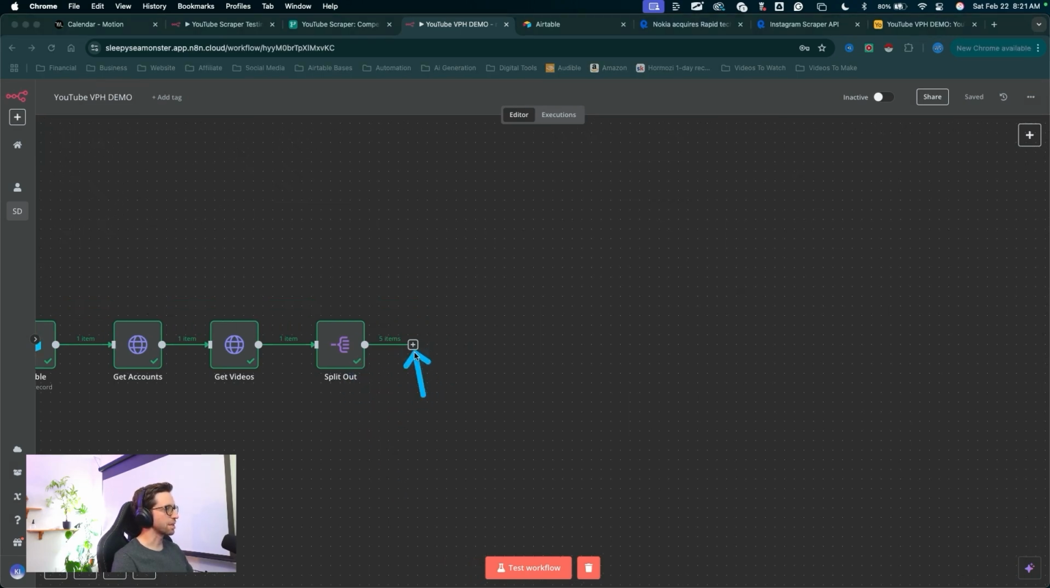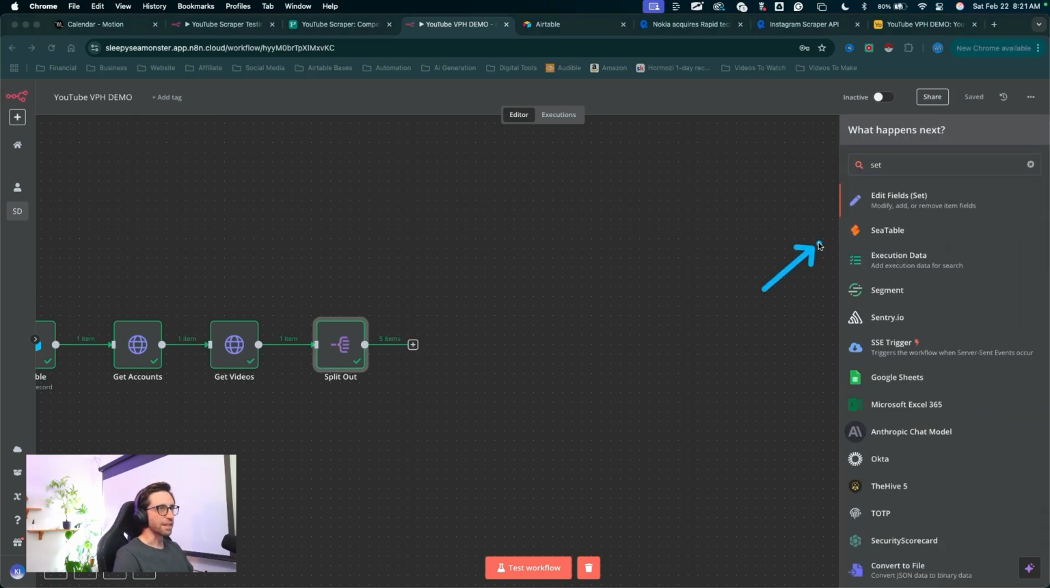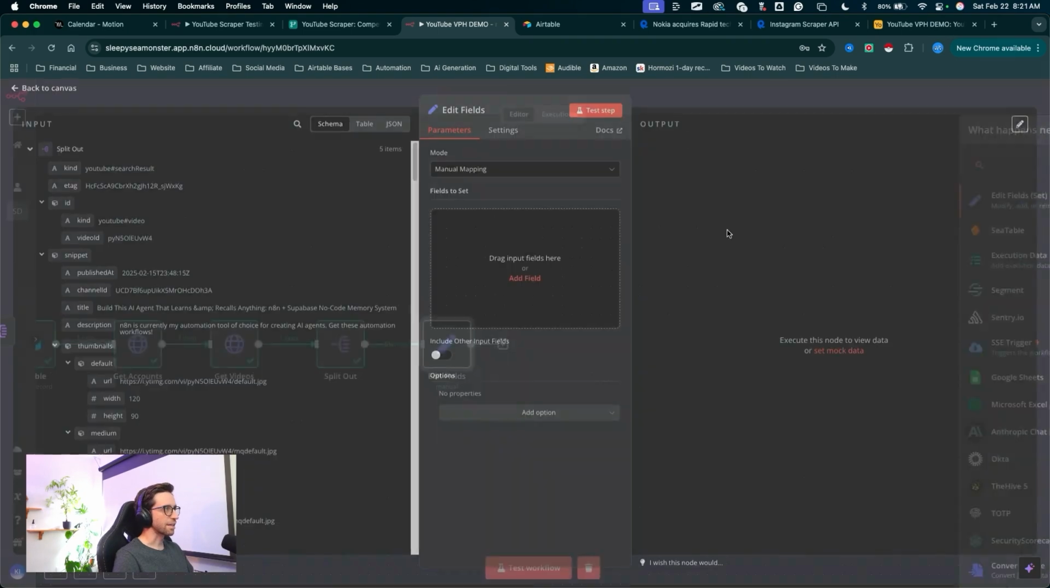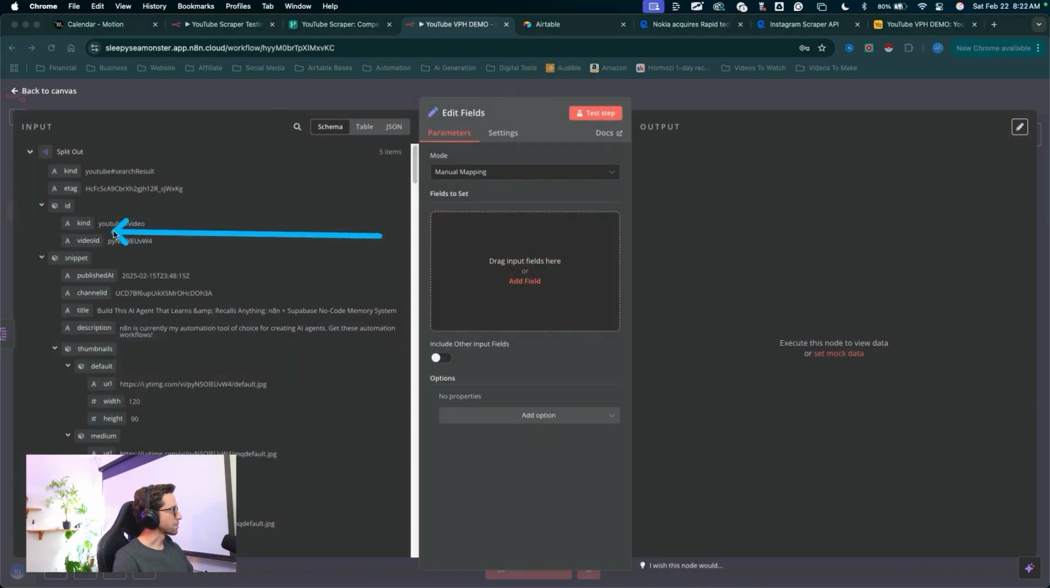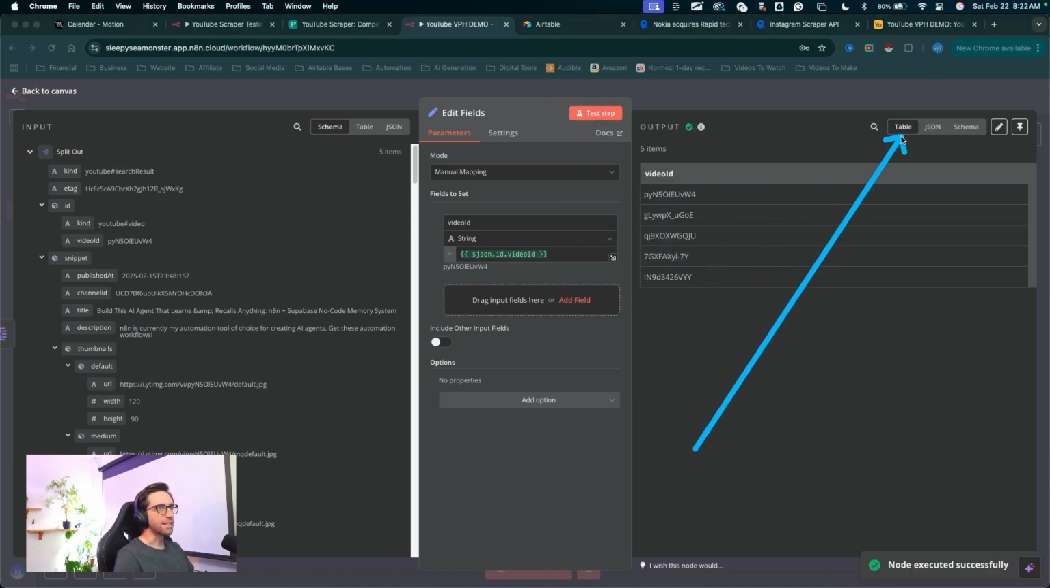So let's click the plus to create a new node. In the search bar, you can type in set. We want the edit fields node. Click on that. We're just going to pull across the video ID from the split out node. So grab this video ID, drop it in there, and then we can name it simply video ID. Click test step. Now we can see in the table view, we have our 5 video IDs coming through. I'm gonna click outside of the node.